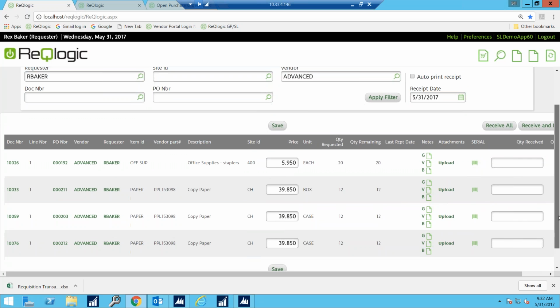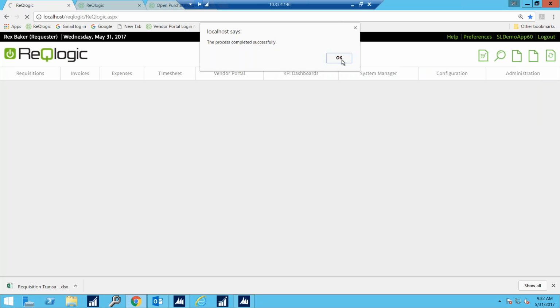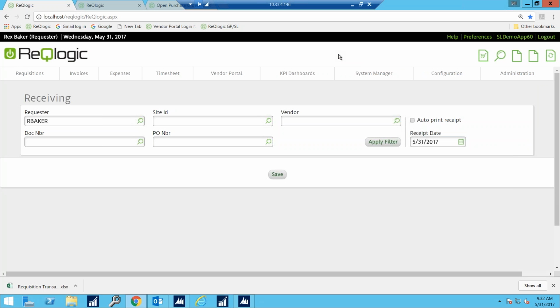I've chosen only to show me advanced. I have the quantity requested and the quantity remaining. So if there had been a prior receipt on this, I would have seen it. So I'm going to say we're receiving 6 of these rather than the 12. I will save it, and that's all there is to receiving.